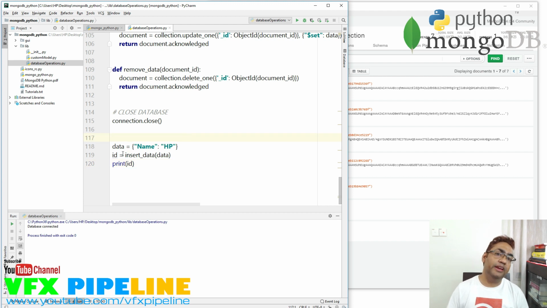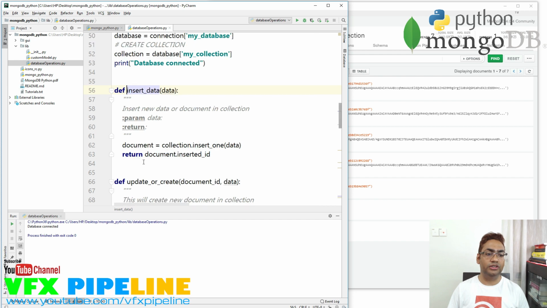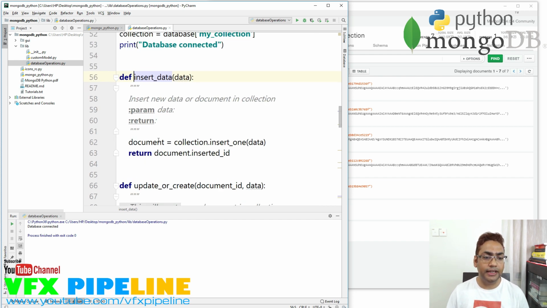And here we will get the ID, and the reason is, if you go to this function, we are returning a document dot inserted ID. With that, you can actually return the ID of the newly created object, newly created document, right?